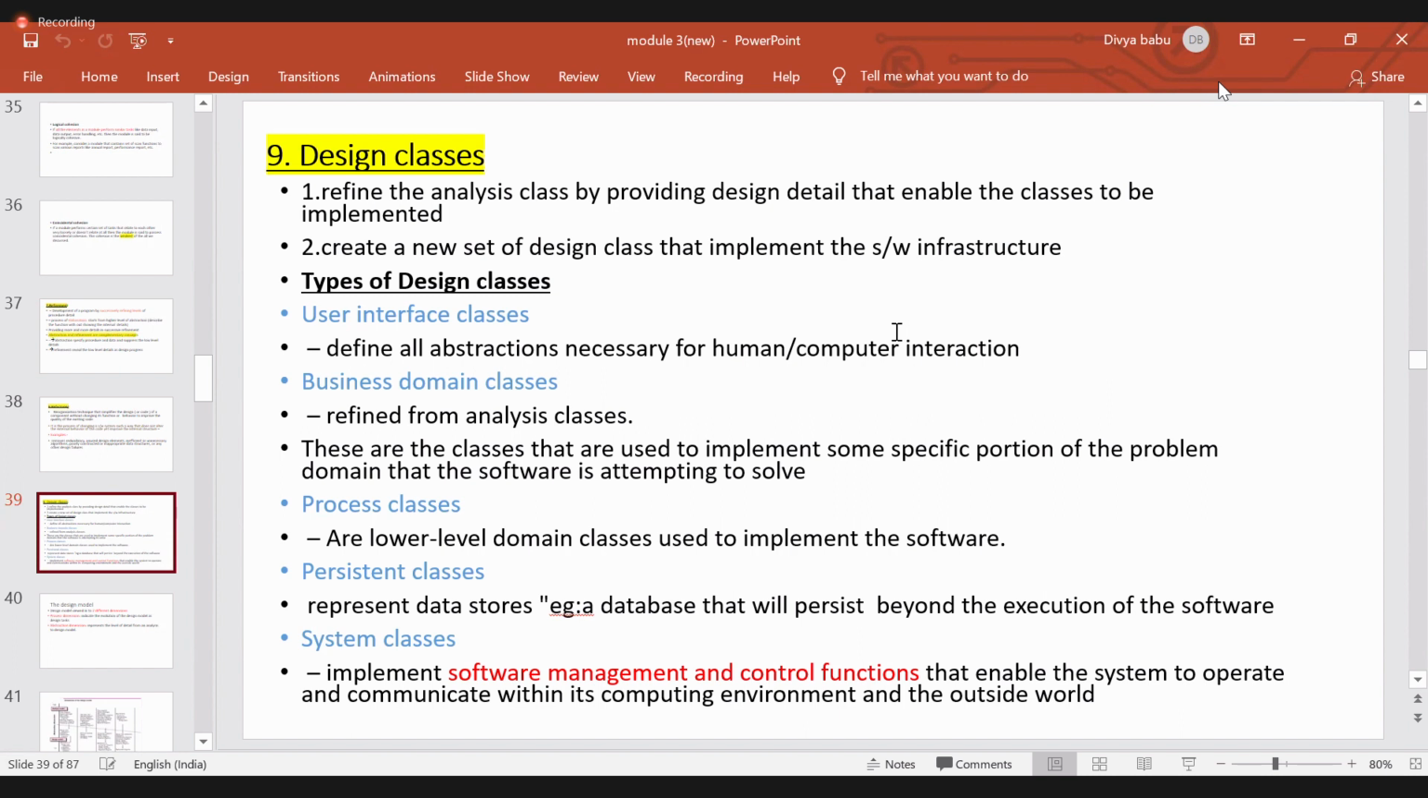From the analysis classes, we choose some potential classes which are very relevant for your software development. The remaining classes we first pick randomly, but after that we choose the appropriate classes for your software designing. From those classes you can categorize based on the functions performed by the classes. These many categories, just remember them.